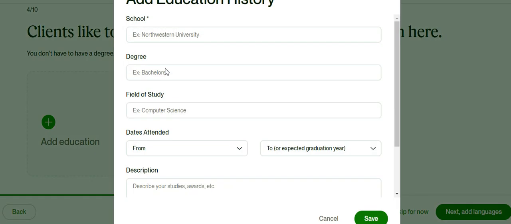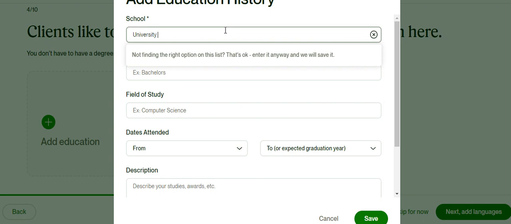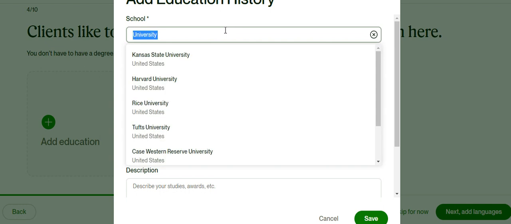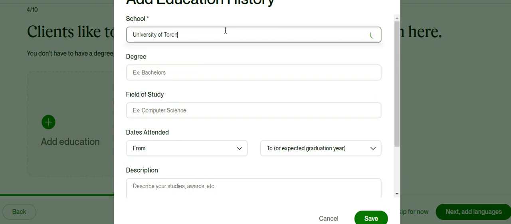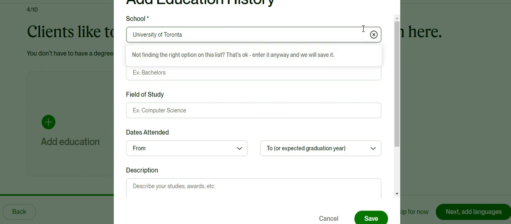Let me add my education. You can skip this and come back later. There are some profiles that don't have education records, but I'm going to add one so that I will show you all the things you can do. Later, you now decide whether to do them the way I did them or not. So, University of Toronto, Ontario. No, this is education history.